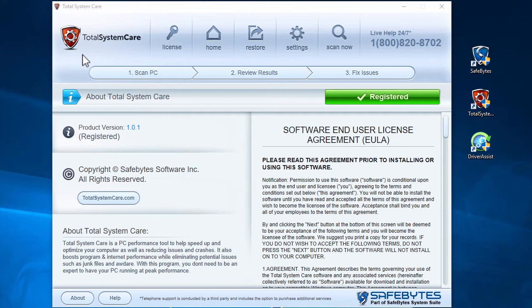The first question you might have is, what is TotalSystemCare and what can it do for my PC? The answer is simple. It's a performance boosting tool to optimize your system by reducing issues, crashes, boost program and internet performance, and takes care of potential issues such as junk files and adware.